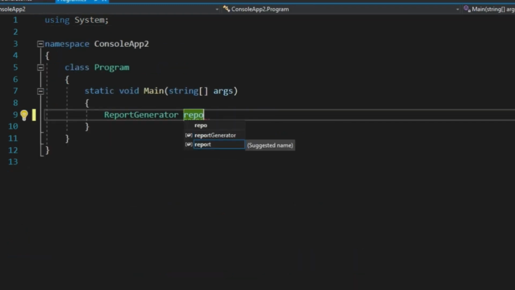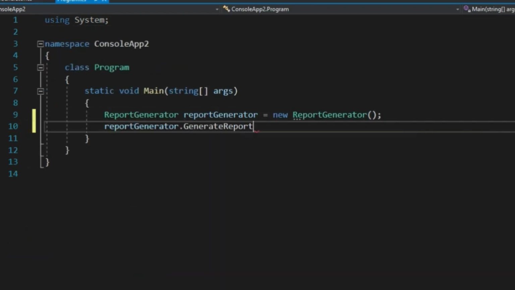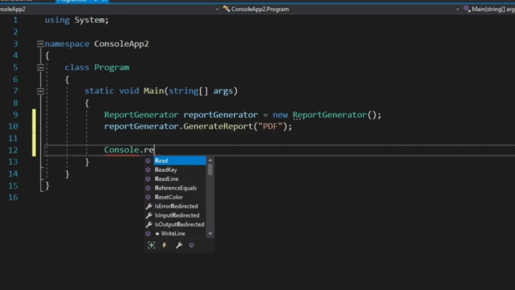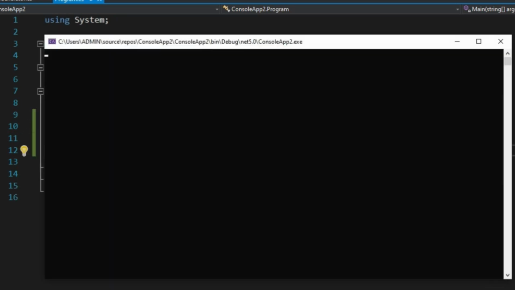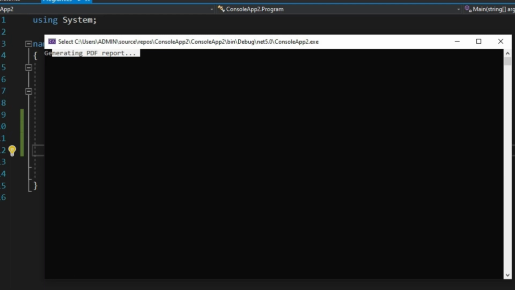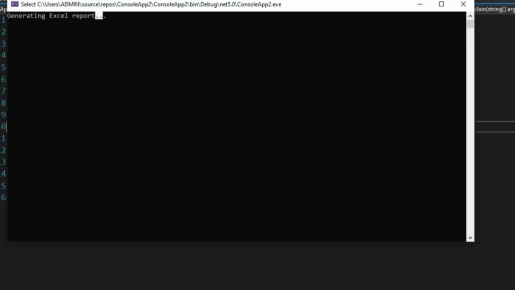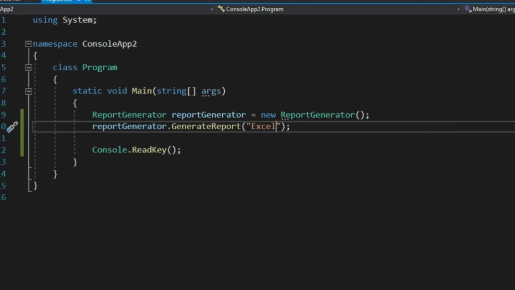Let me call this method from our main method. Let me call generateReport. Let's generate a PDF report. Let me run this. Works fine. Let me generate an Excel report. So it works fine as well.